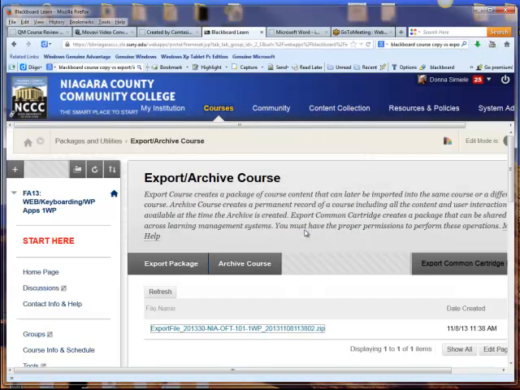Now if you're saving in Firefox, if that's the browser that you're using, it would automatically go to the download folder. If you're using Internet Explorer or Chrome, it will automatically give you a dialog box to save to a specific location on your computer, so you can pick where you want to put these archive files or these exported files.